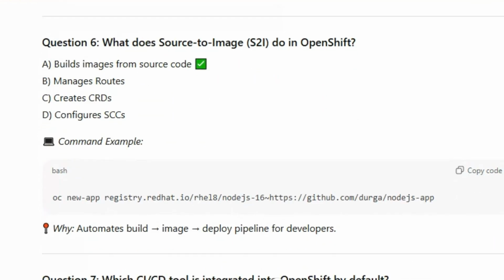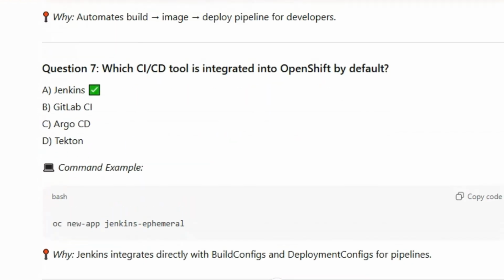See, this is the command we can use. It automates the build image deploy pipeline for the developer. Which CI/CD tool is integrated into OpenShift by default? Jenkins. When you set up OpenShift, by default it contains many tools, and Jenkins is one of them. GitLab is an external tool. Argo CD or Tekton is an external tool, but Jenkins comes by default.